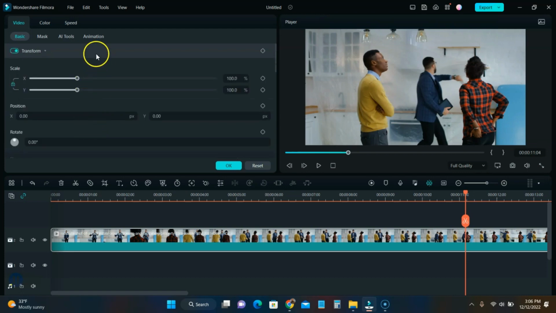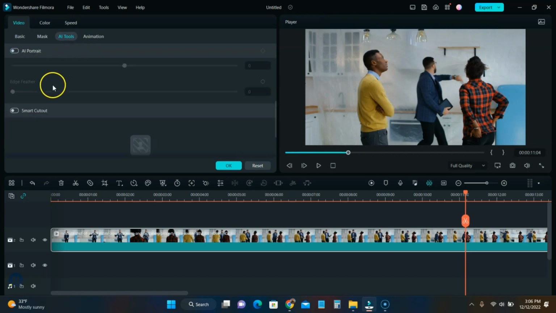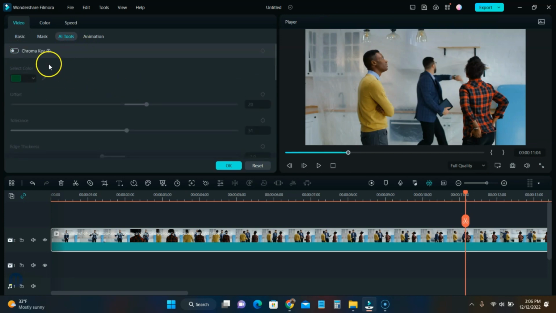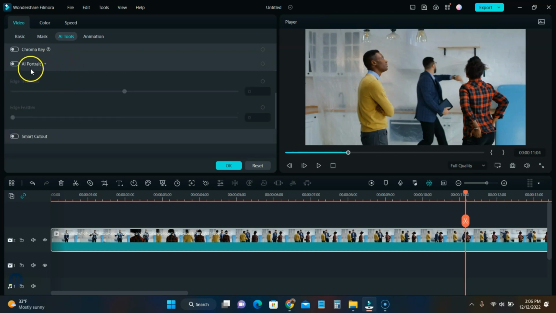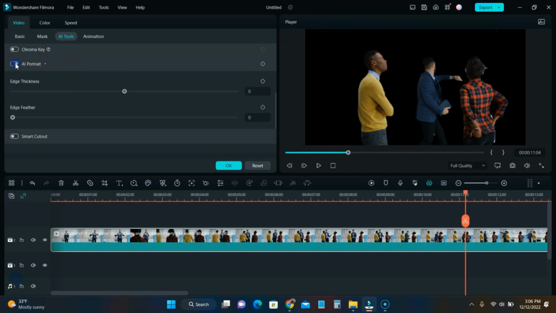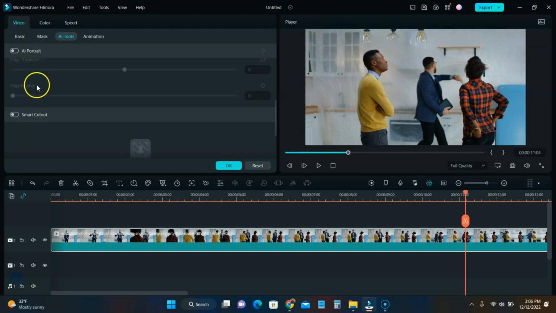Now, 2 things that I think are going to be really interesting is the AI tool. So you can have your chroma key, your green screen, then the AI portrait, which automatically, let's see if it does it here, takes out the background from the people. So if you needed to remove a background very quickly and then mess around with the edge thickness and edge feather to give you a smoother removal of a background, that's a great way to do it. You can also use the tools under the effects tab. There's a way to do that there too.